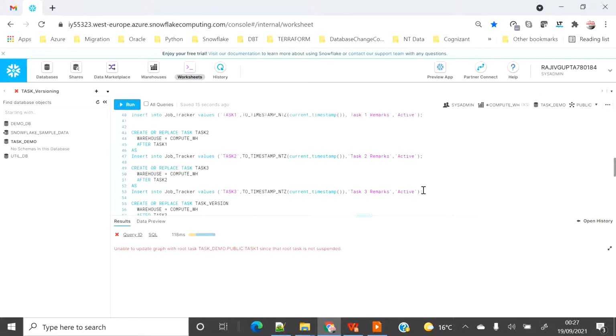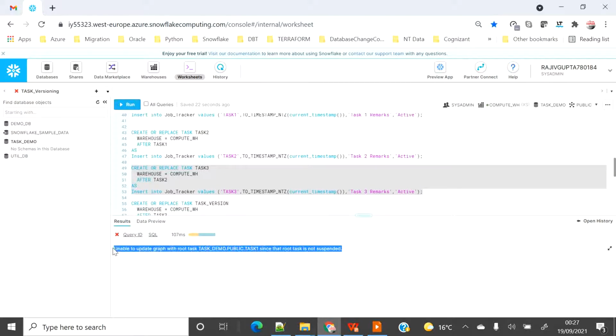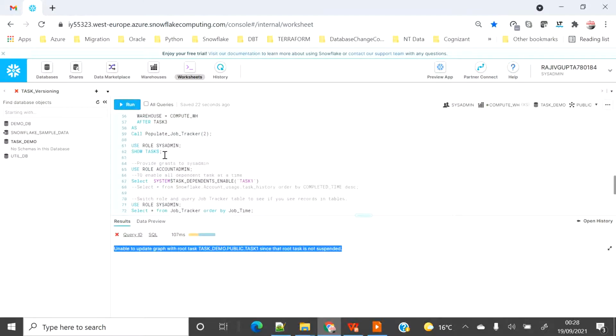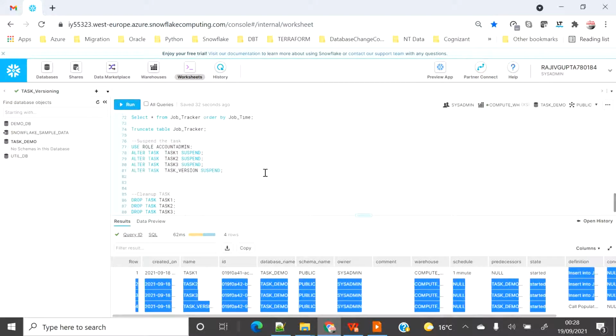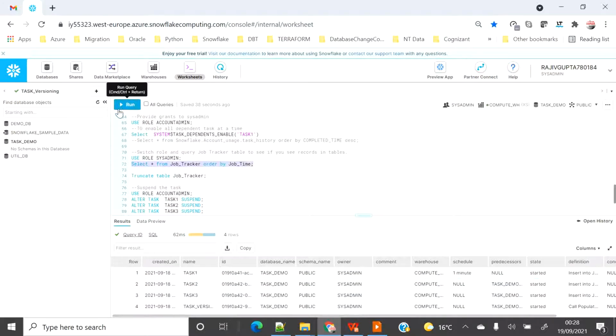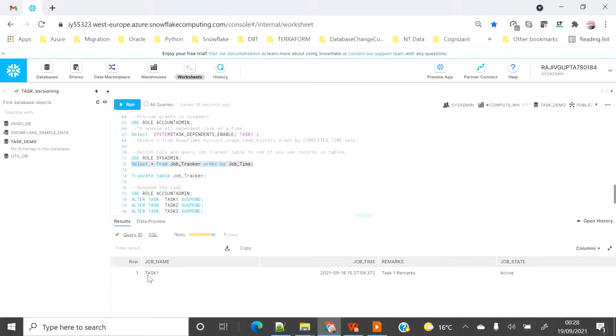Let me try with this. Let me just recreate it. I am not changing anything here. It also gives me the same thing: the root task is running, so it is not allowing me to change the value. Till now our task is still running, so there is no issue with that. All are started and running. Hopefully it has also inserted some records over here, so it has started with task 1. If we look in a moment, you will see another 3 or 4 records.